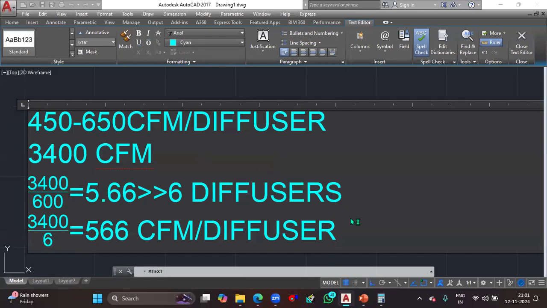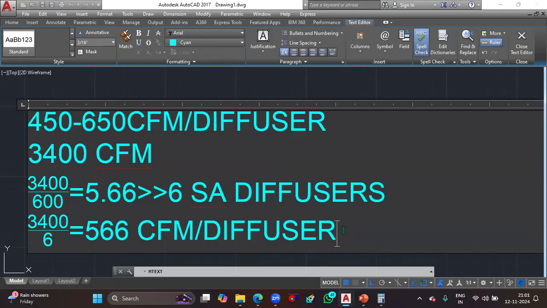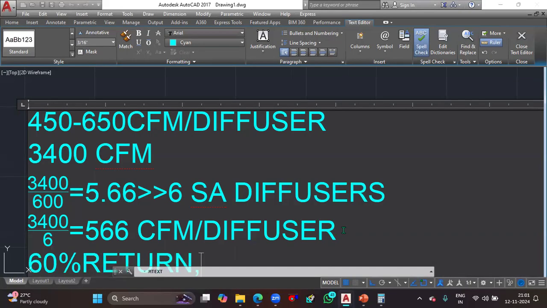Okay, guys. So now we got the data of the diffusers that I need for this project. Once again, the 6 diffusers means 6 supply diffusers. That is not the entire set of diffusers. I told you for each number of supply diffusers, I will also be requiring return diffusers. So the ratio is like this way: 60% return and 40% supply. This is the concept behind supply and return.